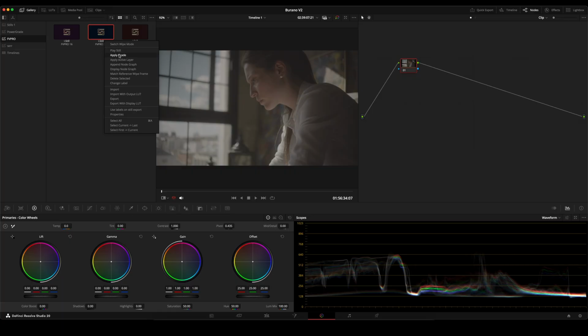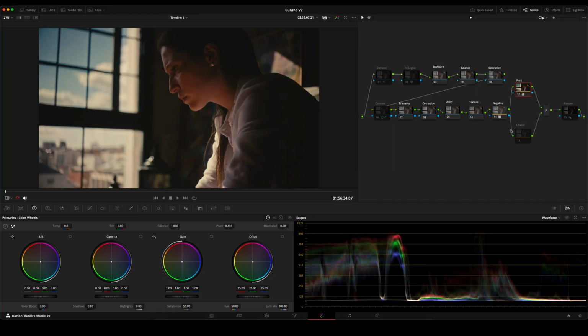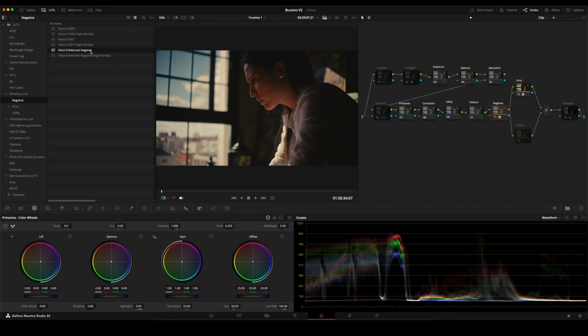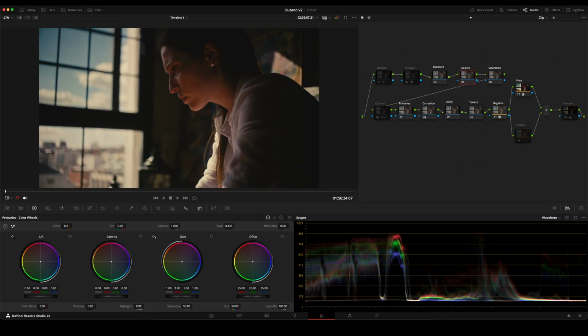So we'll go ahead and apply the grade. Now the two new negatives are Vision 3 Balanced Negative and Vision 3 Balanced Negative High Density. Let's quickly see the difference between the old 500T and the new Balanced Negative. These two new negatives will yield cleaner results compared to 500T and 250D. Let's go with Balanced Negative. Let's quickly grade this. We're gonna cool it off a bit.